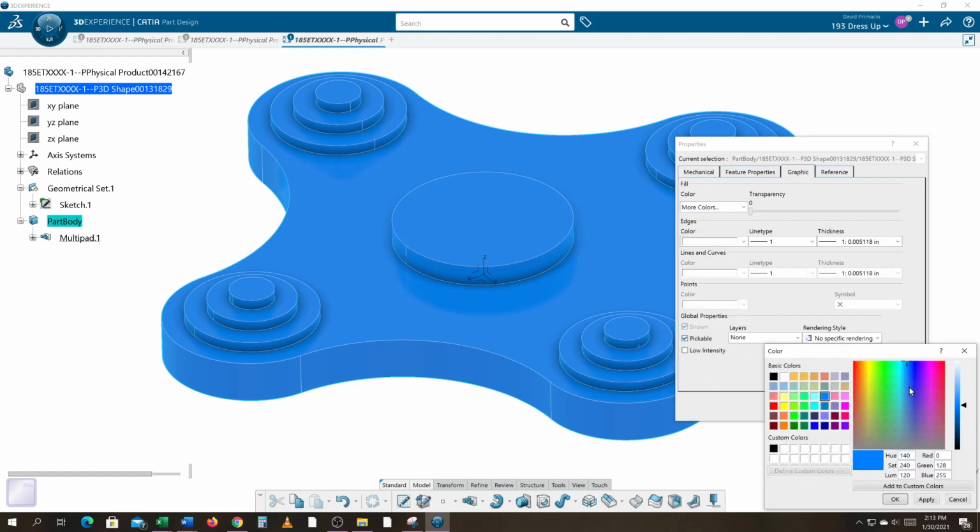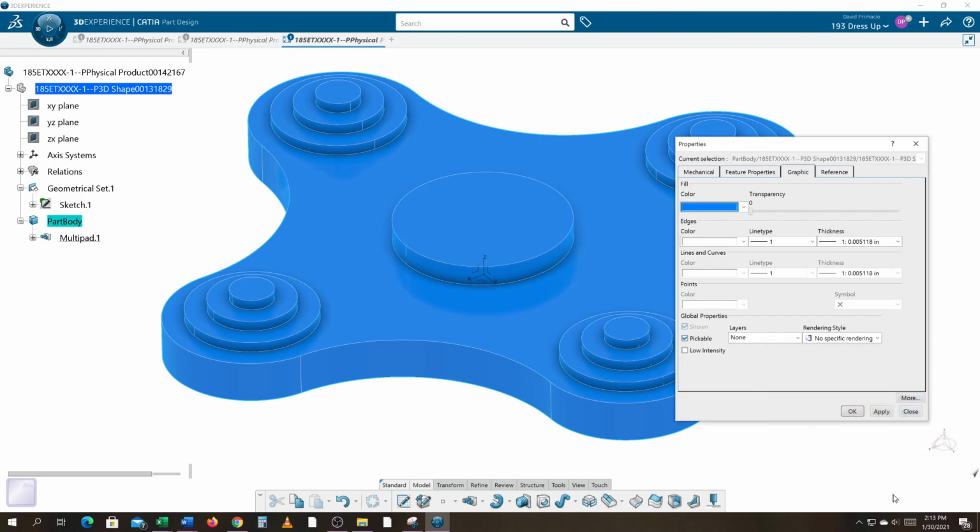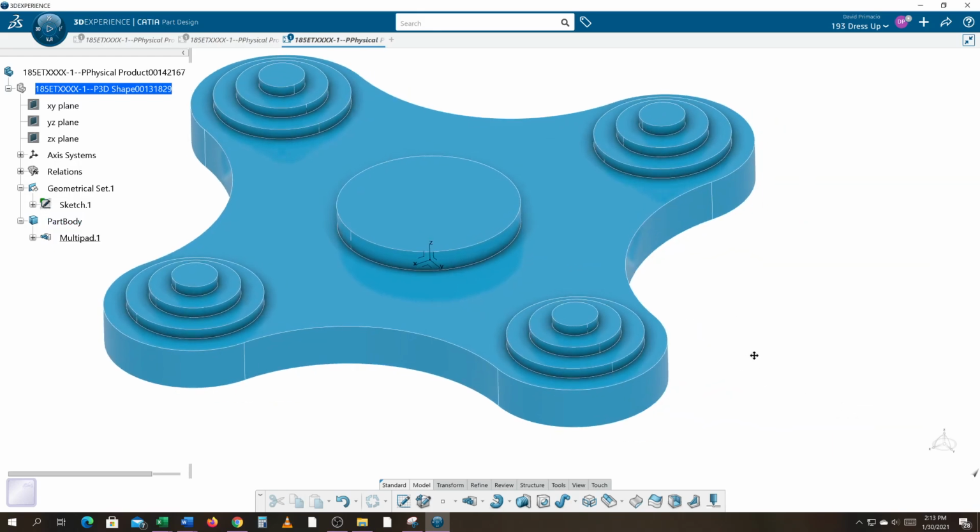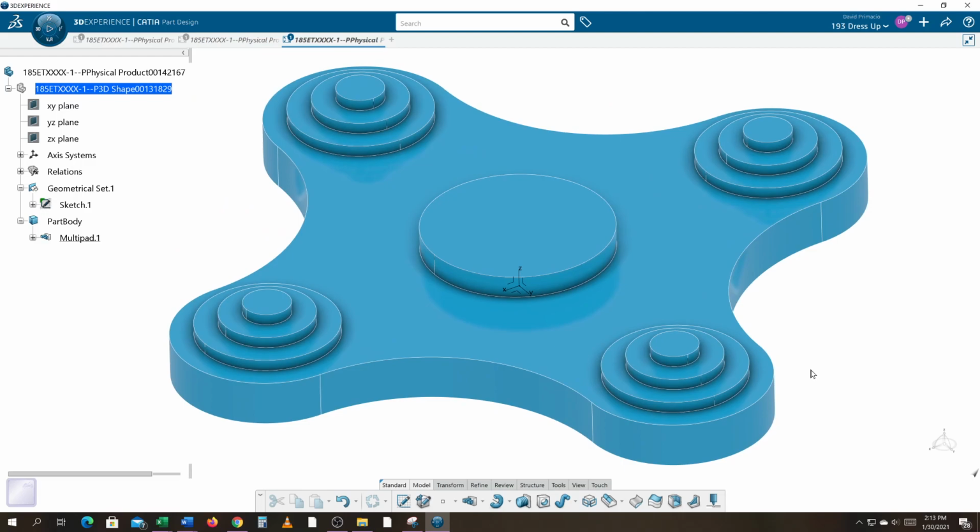Let's customize. Add that custom color. What? Oh, here we go. Yeah, I'm happy with that. Select OK. All right, so there's this part here.